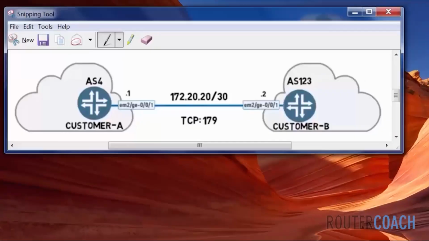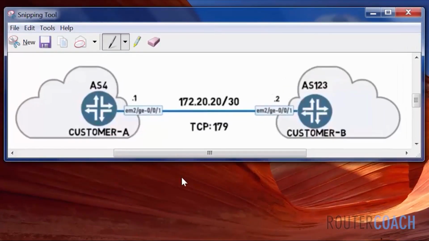So this is a topology that we're going to be using. We've got customer A and customer B. Customer A is in AS4, customer B is in AS123. Customer A will have a loopback address of 4.4.4.4, and customer B will have a loopback address of 6.6.6.6. And I've got these two routers open, but they don't actually have any configuration on them. Well, they do have configuration, but I've only done the IP addressing at the moment. So let's have a look at that.